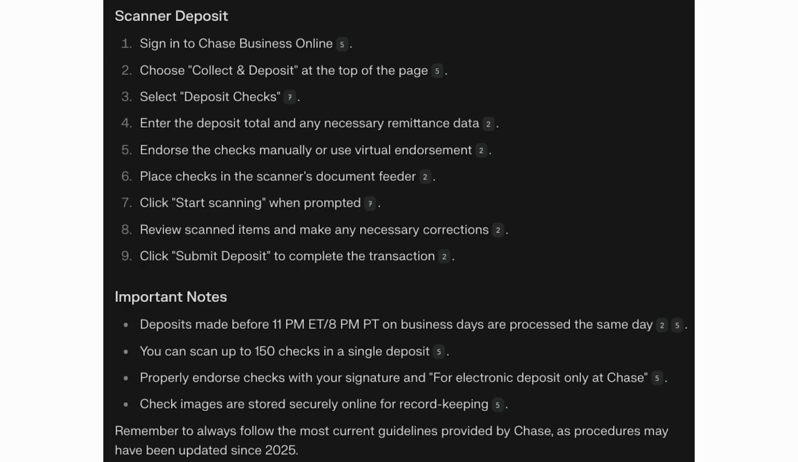If you're doing a scanner deposit, sign into the Chase Business Online, choose Collect and Deposit at the top of the page, select Deposit Checks, and then enter the deposit total and any necessary information. Endorse the checks manually and use virtual endorsement. Place checks in the scanner's document feeder, and then click Start Scanning when prompted. Review the scanned items and make any necessary corrections. Then click Submit Deposit to complete the transaction.